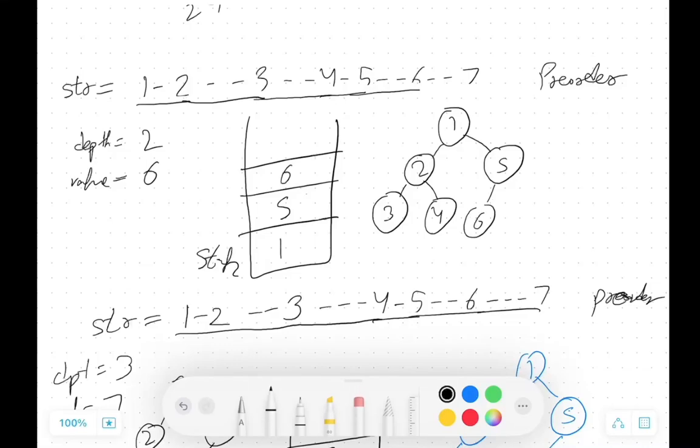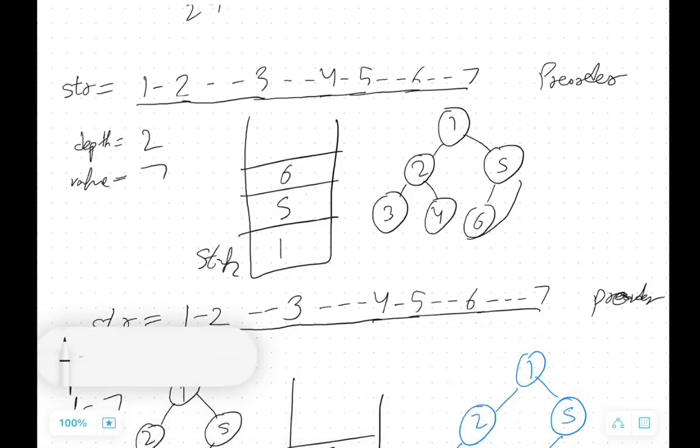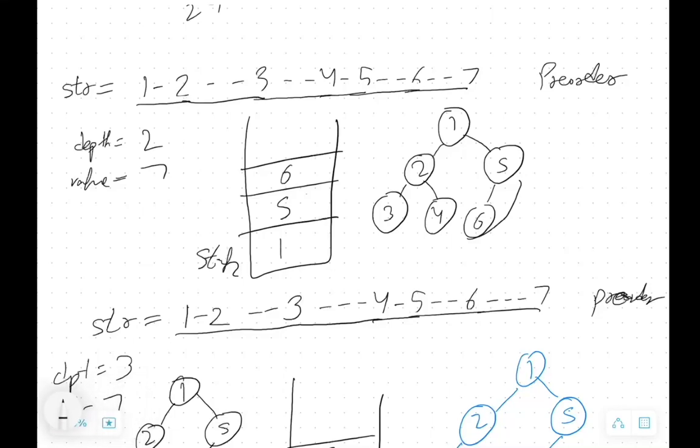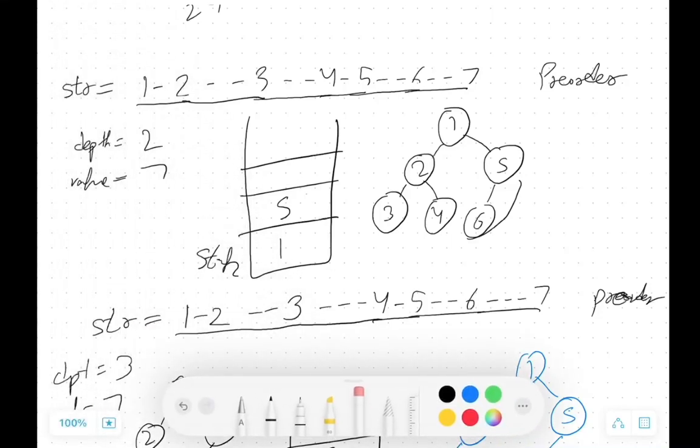Then the next thing is this level 2, depth 2 value 7, but we are on the third level. We are on 6. So to go back, we need to just remove one value. So we will remove one value. Remove one value. We are one position back.